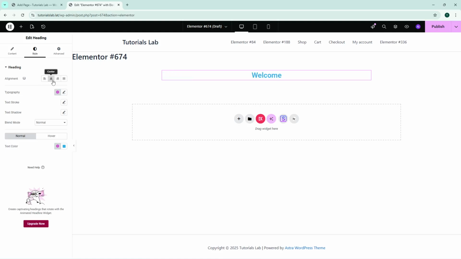As soon as you do this, you'll see your heading shift to the center of the column, creating that balanced, professional look you're after. And that's it. You've successfully aligned your text to the center in Elementor on your WordPress website. This simple technique can dramatically improve the visual appeal of your pages and ensure your content looks intentional and well-designed.